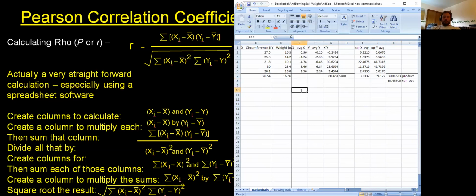To figure out r, we take the numerator divided by the denominator. So we take the numerator divided by the denominator, and we end up with 0.68 on and on and on. Let's bring that in just a little bit. Why not down to 2? We'll bring it down to 2 decimal places. Let's make it 3. Why not?